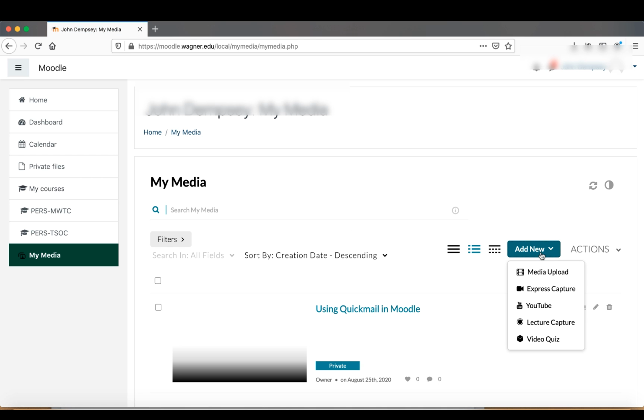So the next thing here is going to be Express Capture, and all Express Capture is a quick video of your webcam filming you. So you could use this to record yourself chatting, recording maybe an introduction of yourself, and once you record the Express Capture, it will then show up in this section as well.